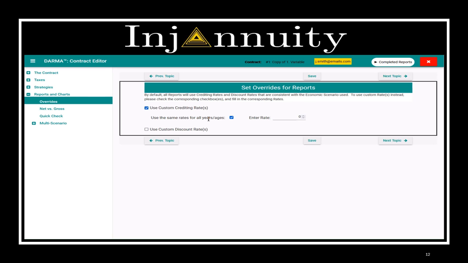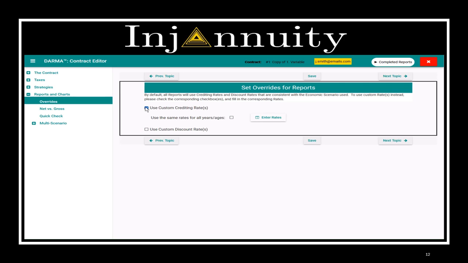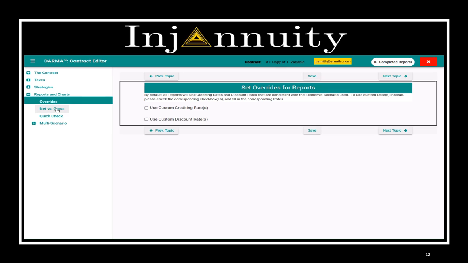And so, for example, if you just wanted to test a constant credit rate of 5%, you would type a 5 in here. And a custom discount rate of 4%, you would type it in here. And if you click here, you can enter different rates for each of the projected years. Okay, so let's just turn these off and go to the next section, which is net versus gross.